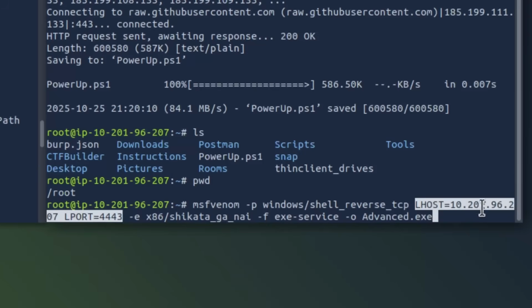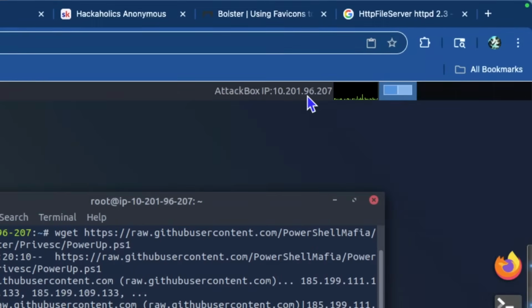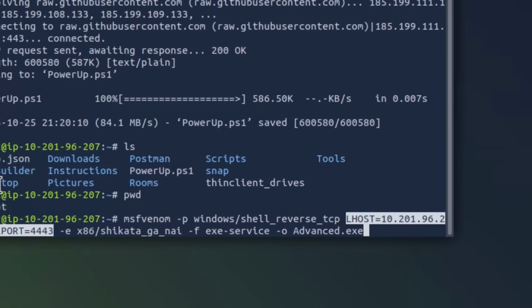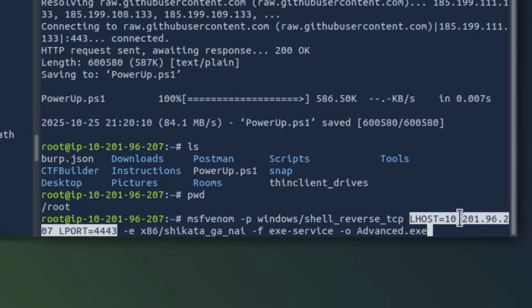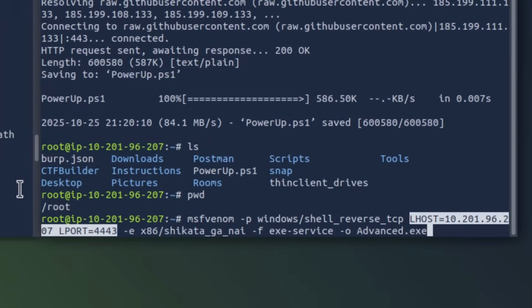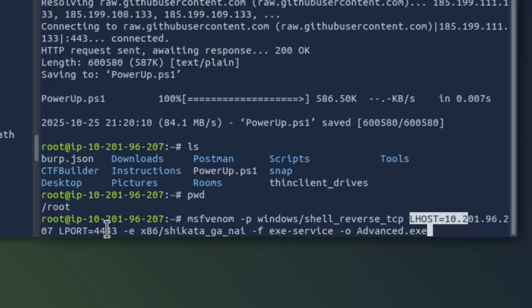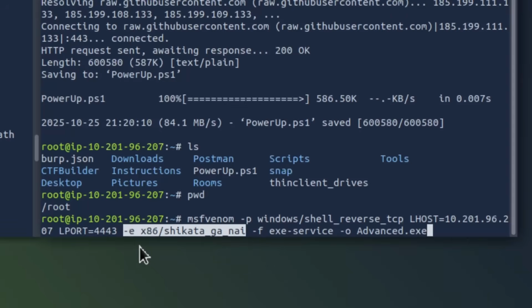So in my case, 10.201.96.207 is the actual IP address of the attack box that I've been assigned. If you're running this from your own computer, this would be the IP address of your attacking machine. And this one technically is our victim machine that we've connected into. So we're going to do MSFvenom, give it the type of payload, the listening host, which is our attack box, and the listening port, which is going to be 4443. Then we give it the executable format, basically the architecture, which is x86. And then Shikata Ga Nai.